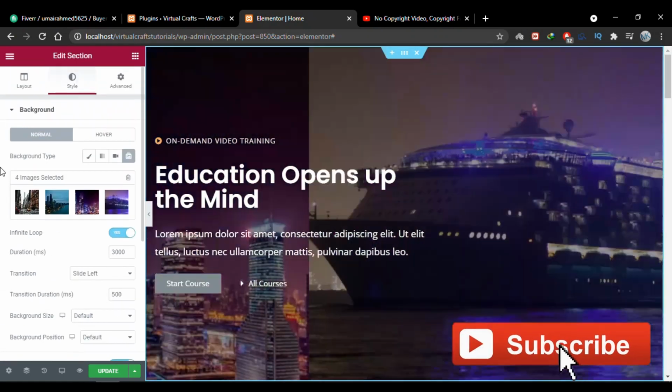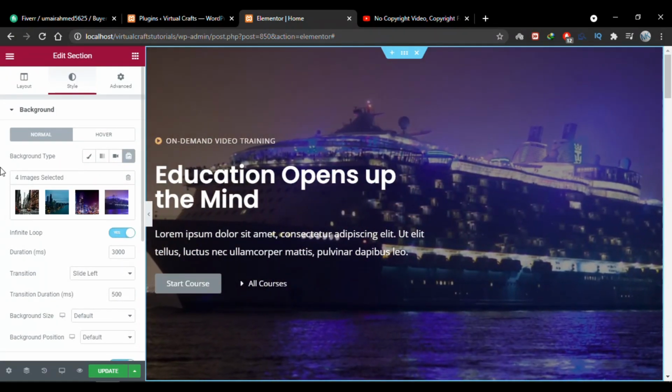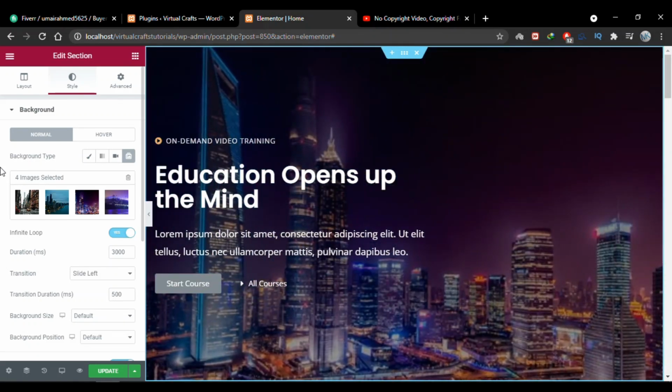So that's all about how we can add section backgrounds in Elementor. We've seen all 4 kinds of section backgrounds.